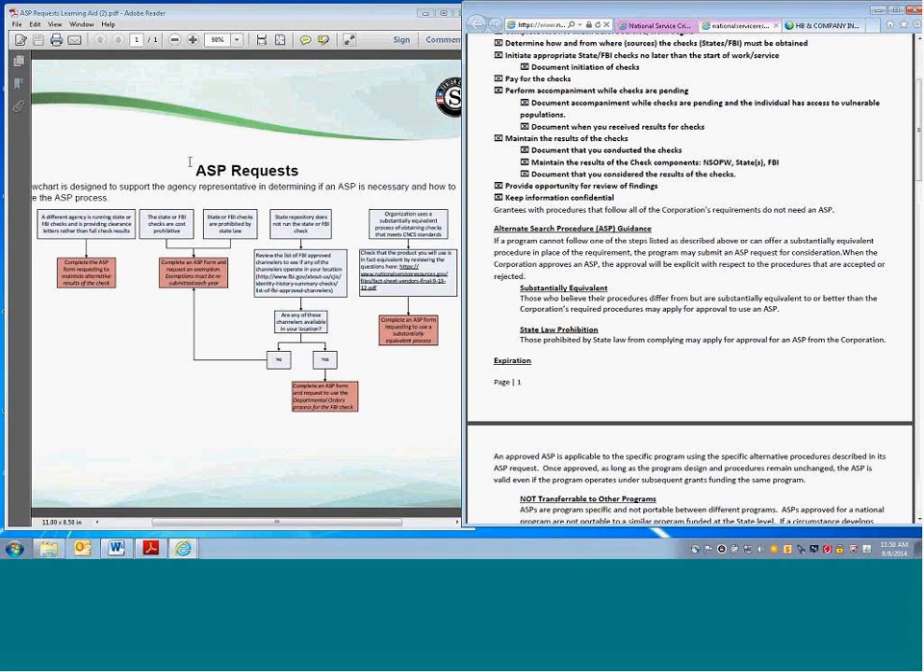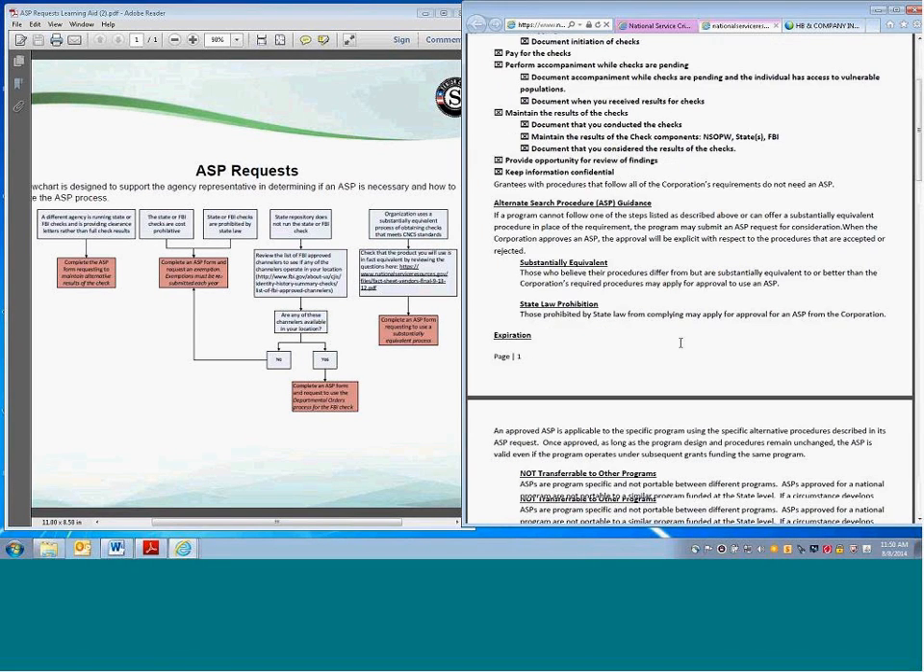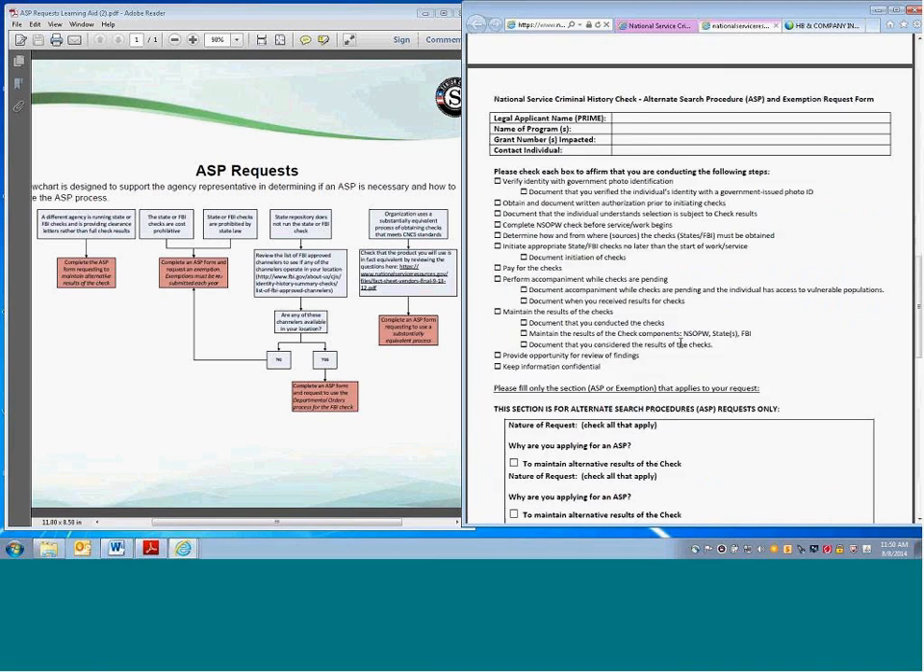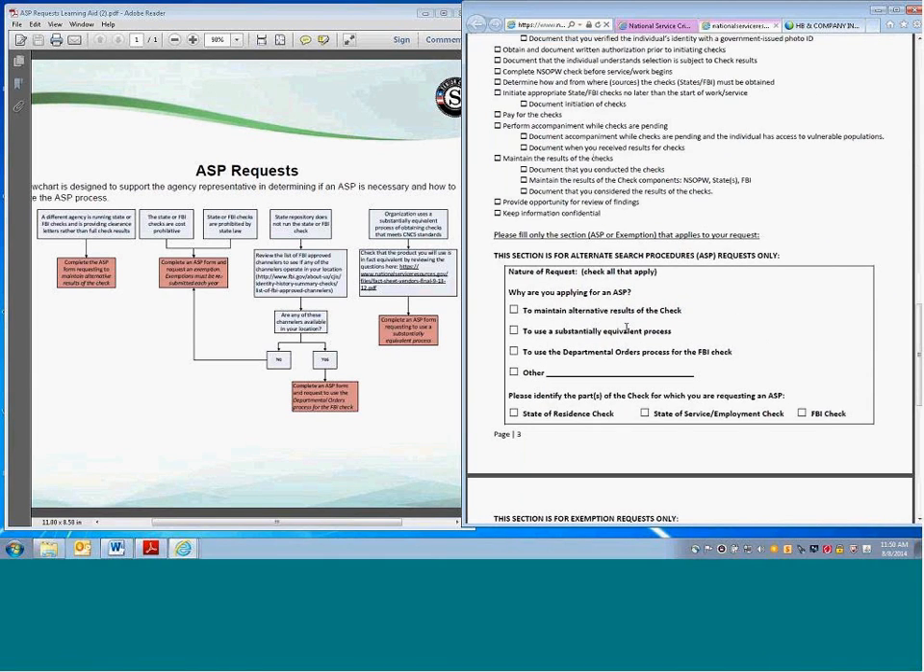There are some reasons you may need to have an alternative search procedure. And I have a flow chart here on the left side of the screen, which may be too small for you to read, but will be available afterwards. It outlines some of the challenges that you may encounter along the line here, and then it guides you through the appropriate actions. Some of the reasons you may need to request an alternative search procedure, I'm going to go through as they appear on the form.